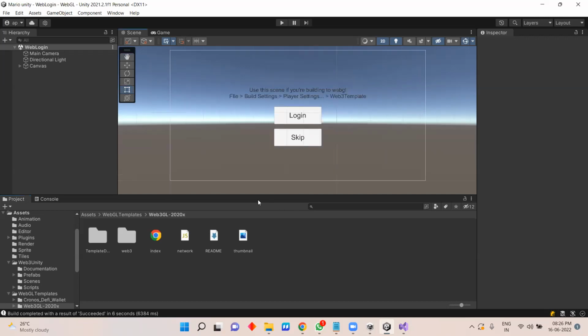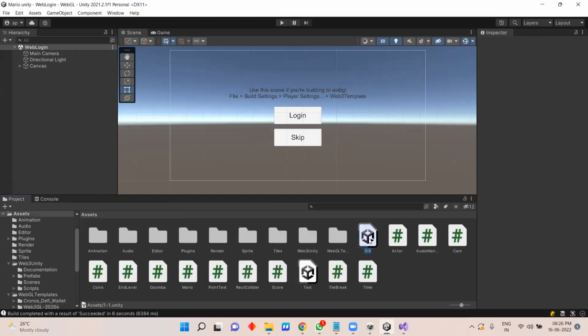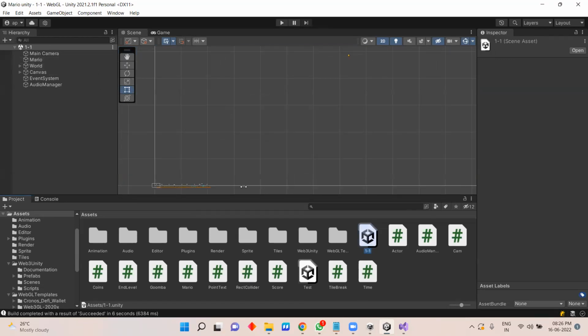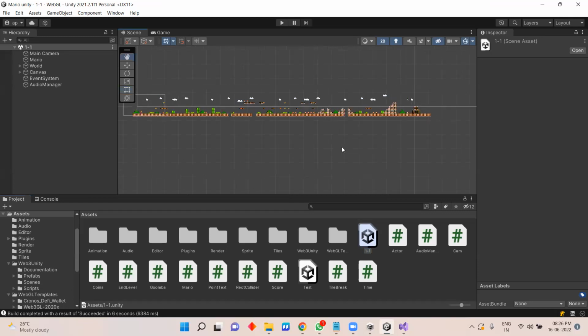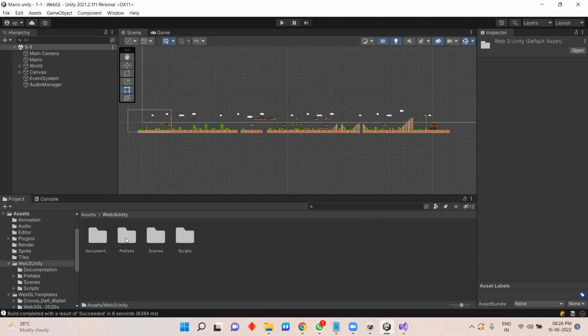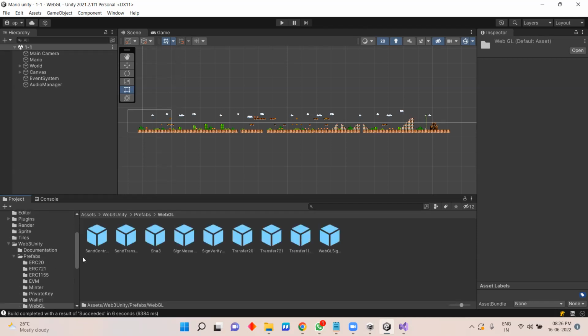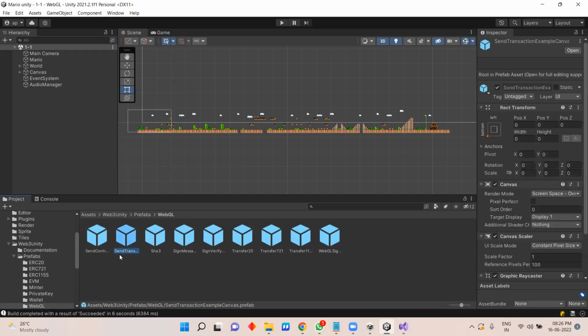Once this is done, we'll start by adding the prefab. Make sure you are in the game scene here. So yeah, here is the game. I'll go to Web3 Unity, prefabs, and WebGL, because we are building the game on WebGL, and these are different prefabs for different functions. Send contract is to send contracts which we create. Send transaction is to just transfer tokens from one account to another. Not much to do in code, just a few inputs to change. So we won't be changing any code.